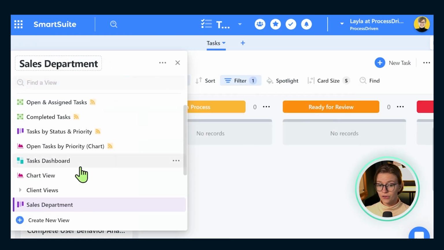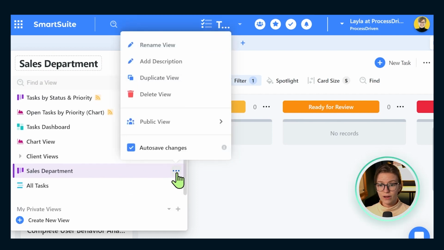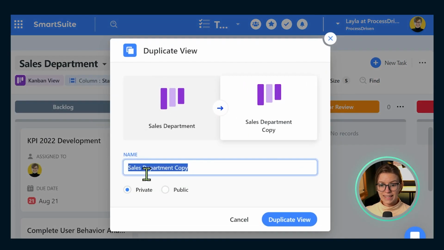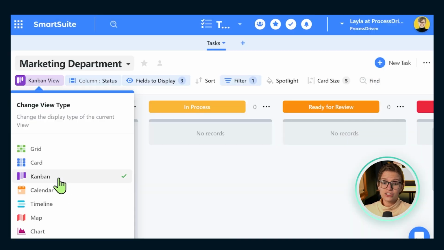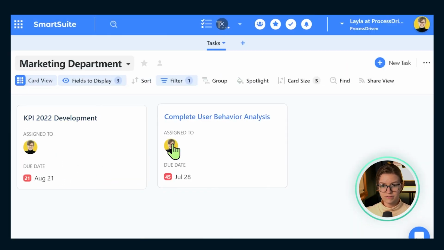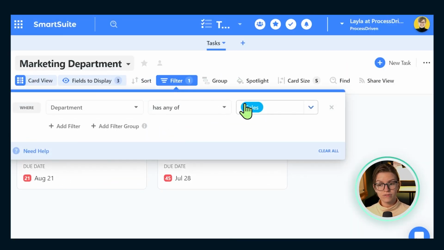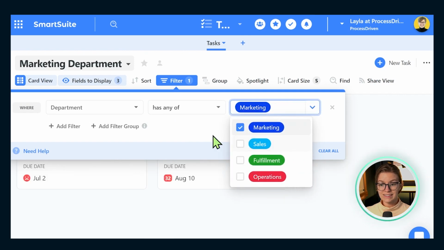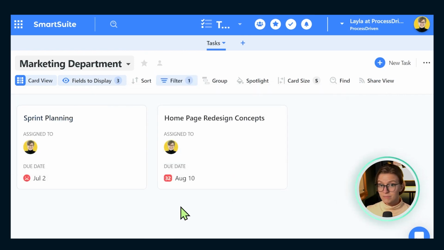So in this case, I've already created one for sales. I'm going to now duplicate this view and add one for marketing. And I might even change the layout if marketing prefers a different layout of view, and I'm going to change the filter to look for marketing instead of sales. When I'm done, my tasks will be added in there, and now we've got a marketing department view, all within the same tasks area that every other team is using.